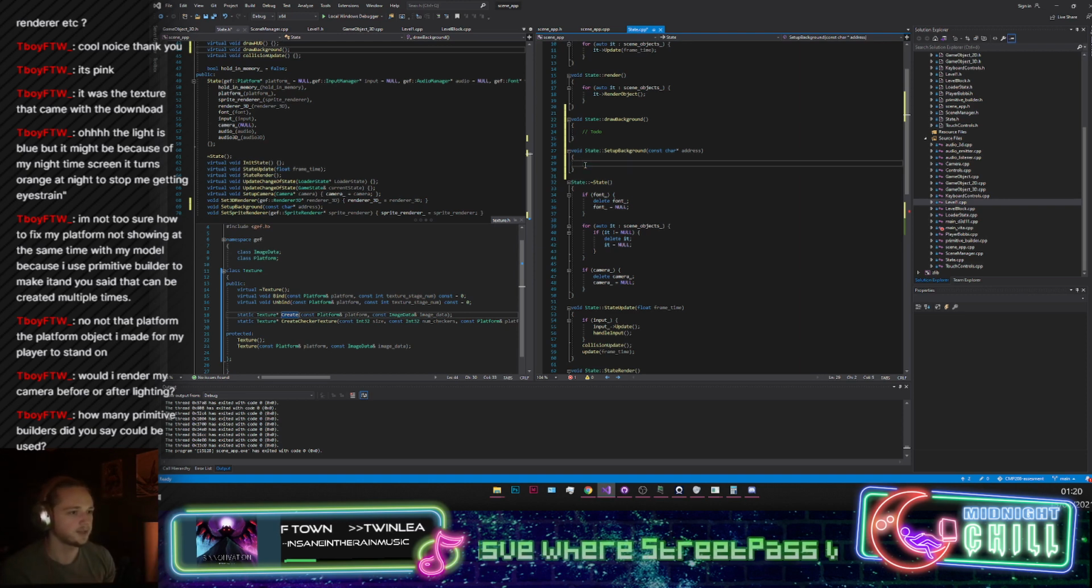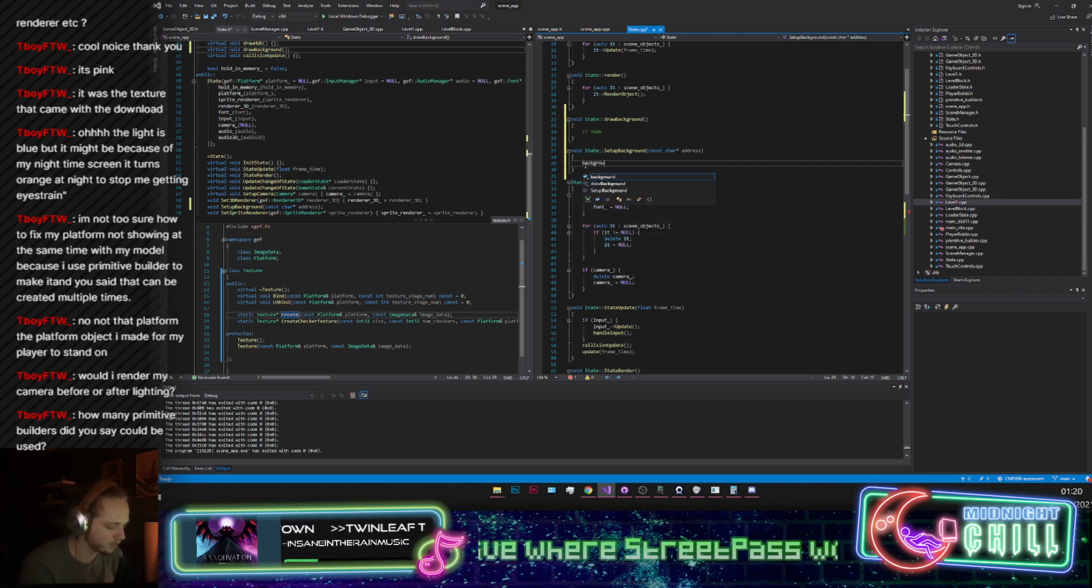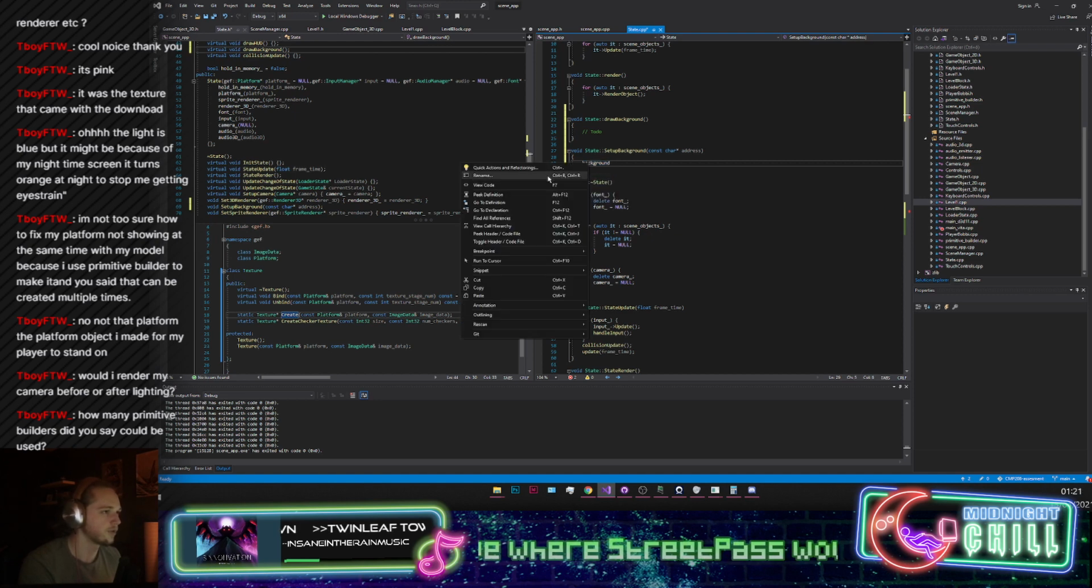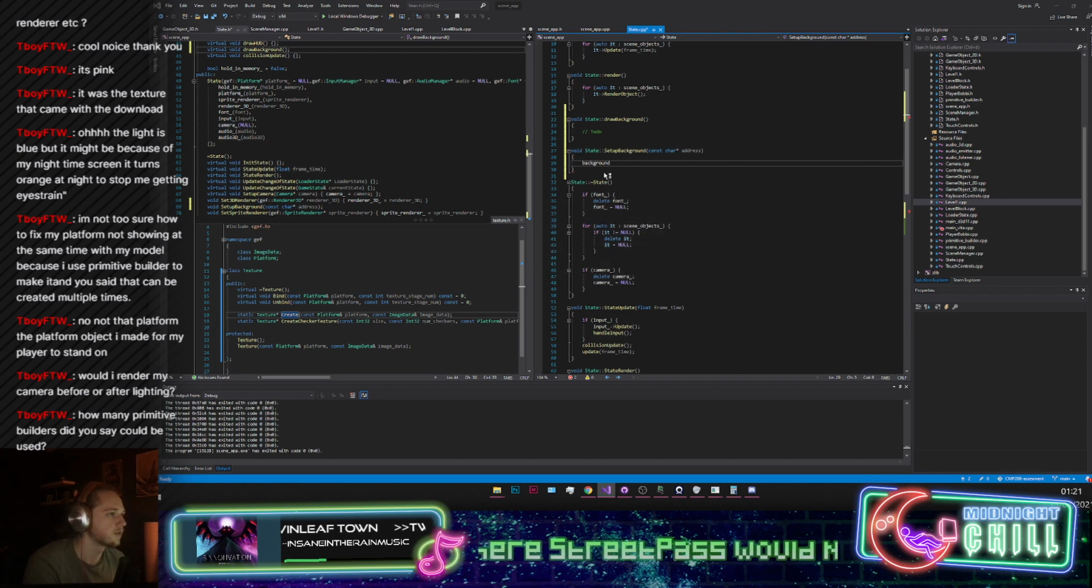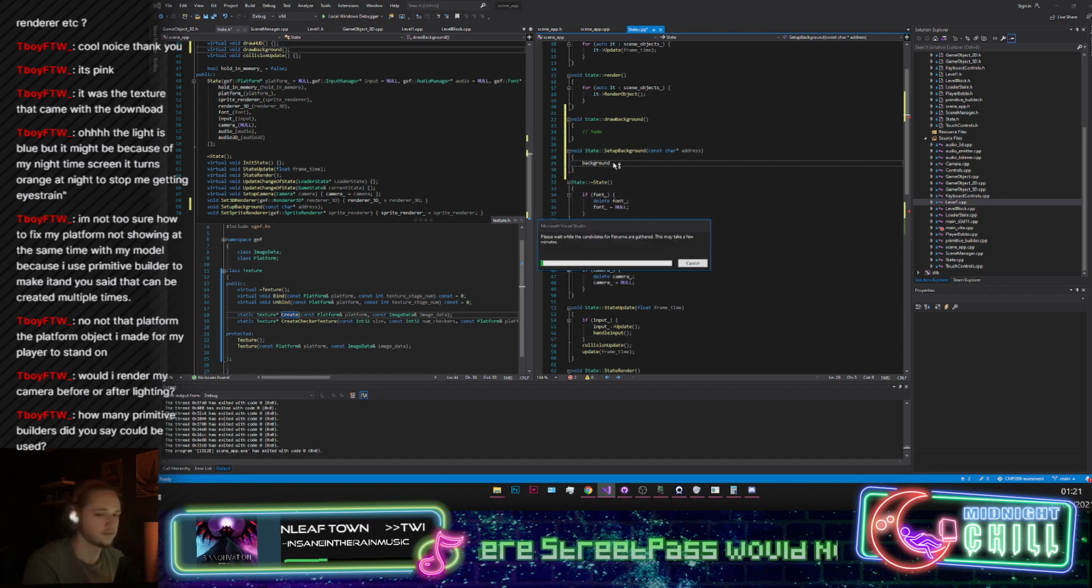So setup background, let's go. We need to create a texture. So it's going to be background. There we go. And we're also going to already rename it because it's wrong. The convention here states that every variable has to have this thingy at the end if it is in the class itself. And in this case it is. So it's a pointer. Can you like do your job? Thank you.